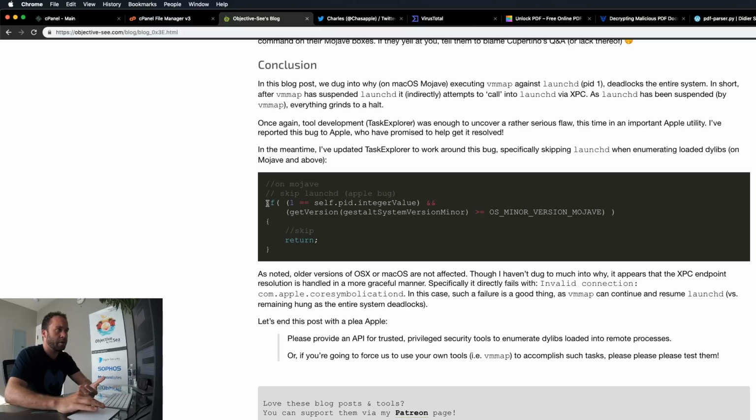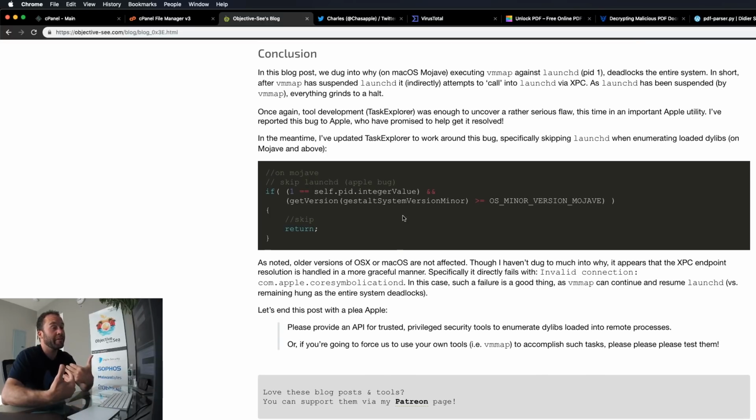The good news is I, of course, updated my tool, and until Apple fixes this bug, I basically just skip invoking vmmap with PID 1. The reason I'm doing this is to enumerate loaded dynamic libraries. So again, check out the blog. It's an interesting read and shows some details about the vulnerability. It only affects Mojave, so this bug was actually introduced by Apple in the latest version of macOS. It's a little disappointing when Apple introduces new bugs, but good job security for Patrick, right?